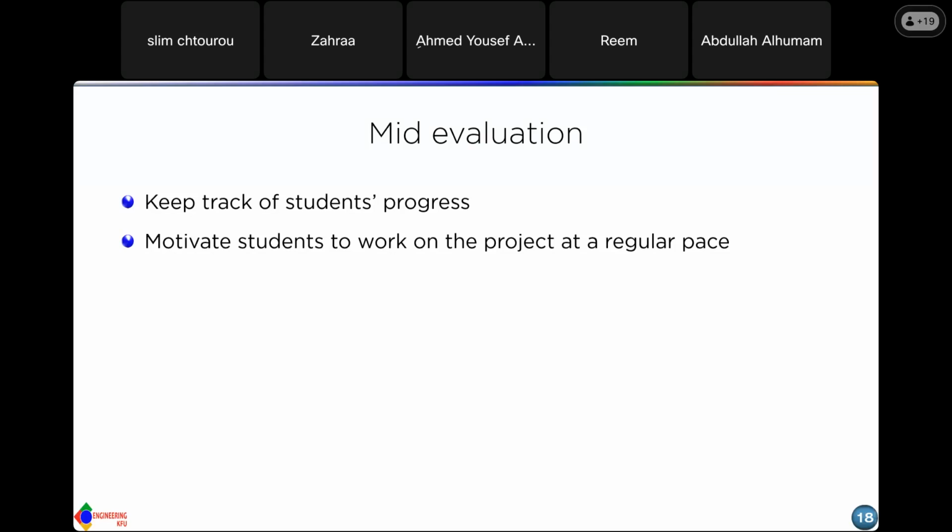So as a mid-evaluation here, we want to be sure that students are meeting regularly with their SD advisor and they are working every week, not just in the last weeks before the SD presentation.